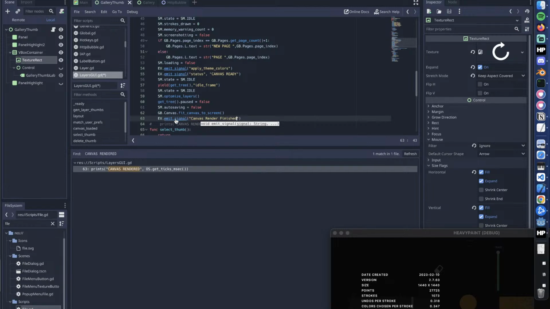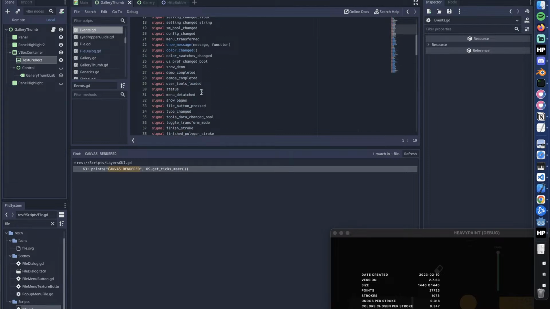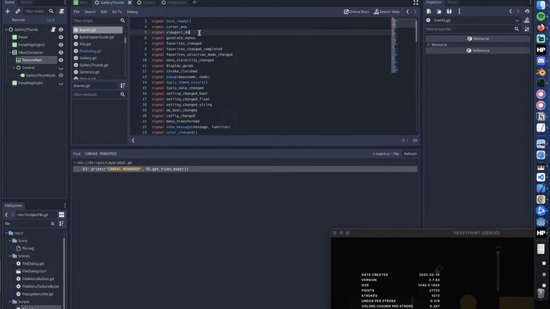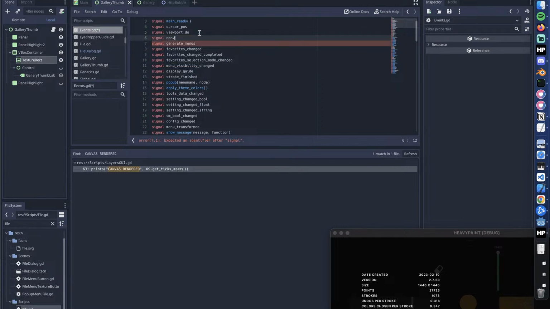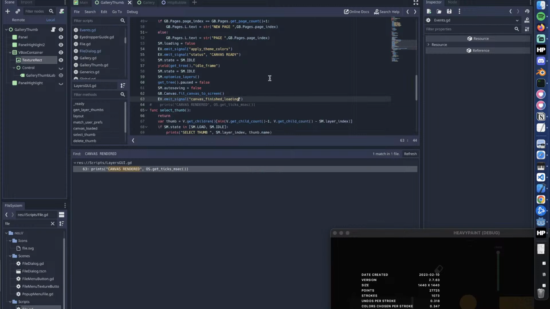This is not good. Signal. So I need to make a signal for this in my events bus. Signal canvas finished loading. I mean, these are not very descriptive anymore because I already have a canvas rendered thing. ev.emit signal canvas finished loading. Let's see if that works.